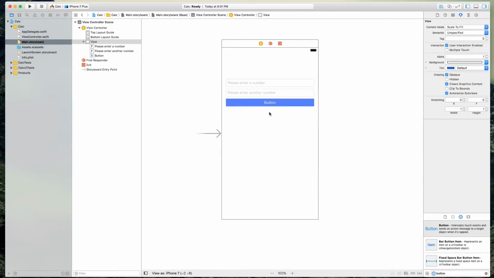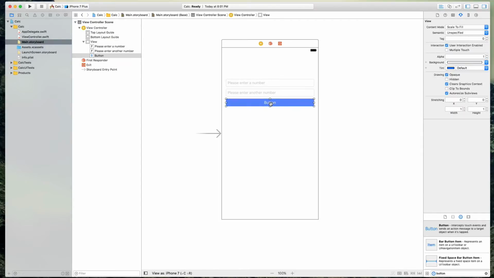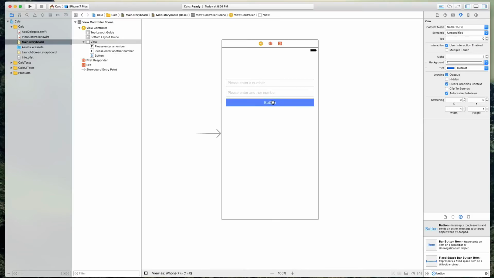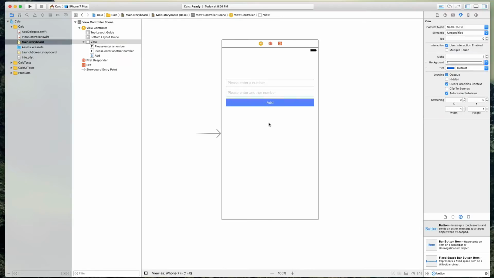Now the button currently says button. That's not that helpful. You could either double click it to edit it, or we're going to get you guys used to using the properties. So if you click it right here, go to properties, title, and this is the name of it. So we're going to put add. There we go. Awesome, everything's working fine.